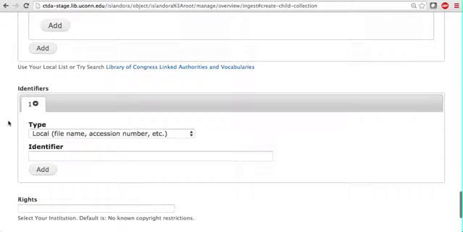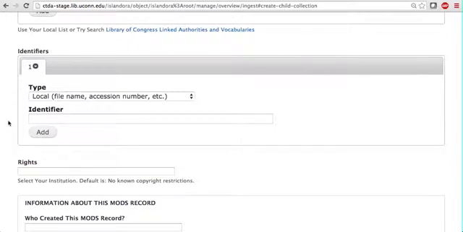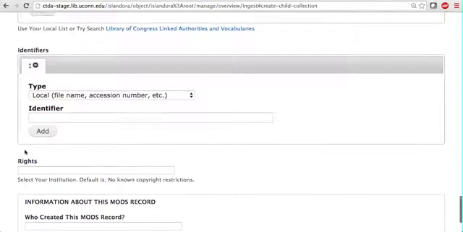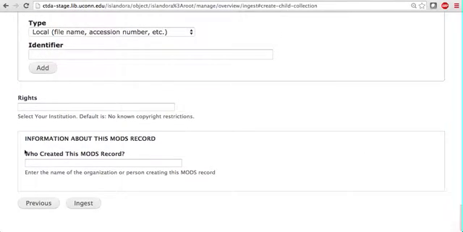After that, there's a section for identifiers, if you have any that you would like to add for your collection. And then comes the rights statement. However, as you can see, the rights are not required for creating a collection. This is due to the fact that your collection will probably contain a great number of objects that have different copyright restrictions. Therefore, the rights statement could be left blank for now. Once you have entered in all metadata for your collection, you can then scroll down to the bottom and click on Ingest.